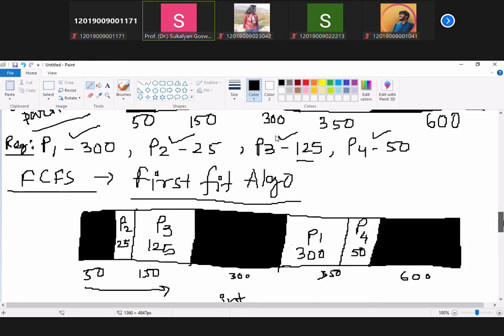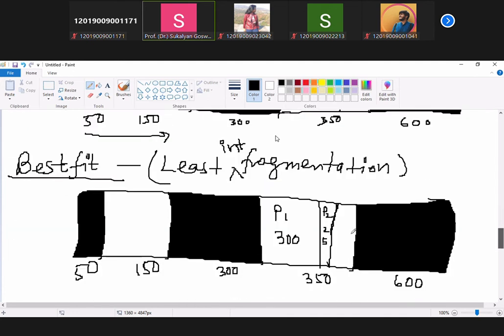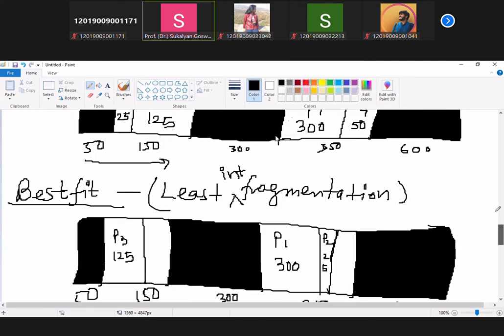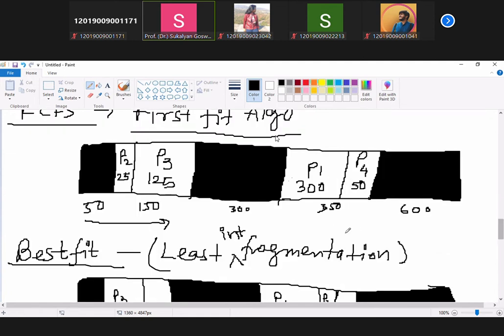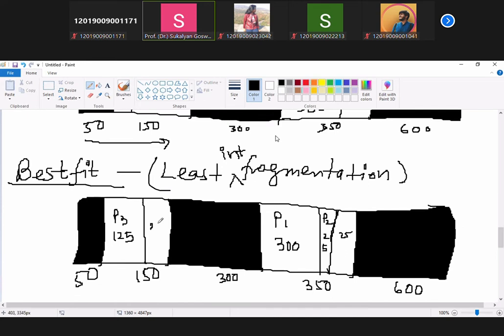Okay, next P3 is 125. I have 25, so P3 cannot be accommodated in 25, right? So 125 means nice, 25 remaining. Now the problem occurs with P4, which is 50. Here I have 25. Here I have 25, right? So can I accommodate it like this? Can I accommodate it like this?